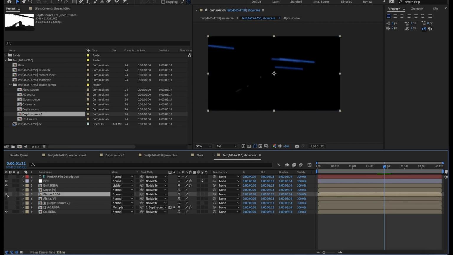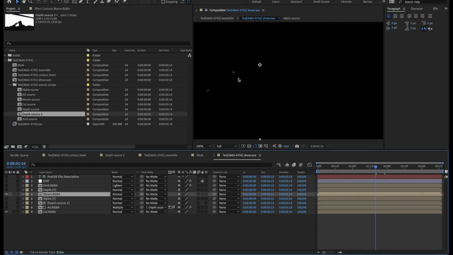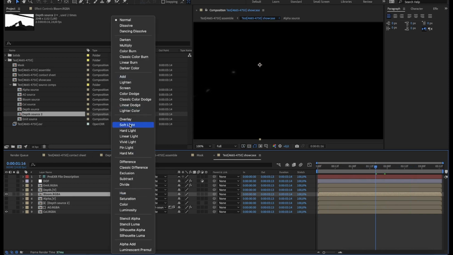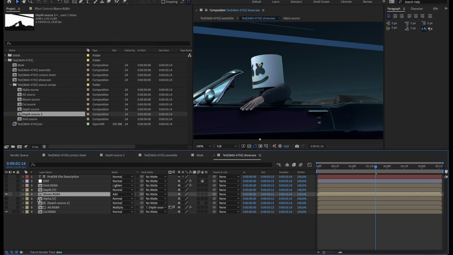Alpha not working. Bloom should work. Okay, so let me just switch these off as well. Bloom, very little bloom in here. There's a little bit over here, but fine. I'm just going to use that as an additive. You should see a little bit of that over there.